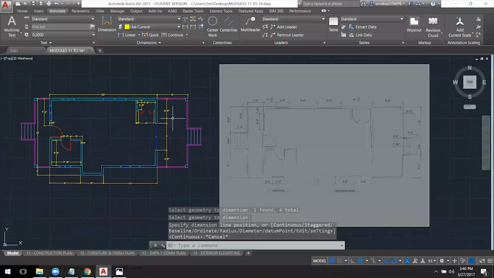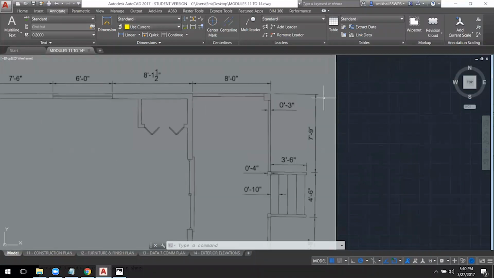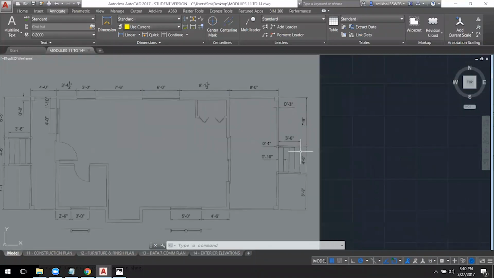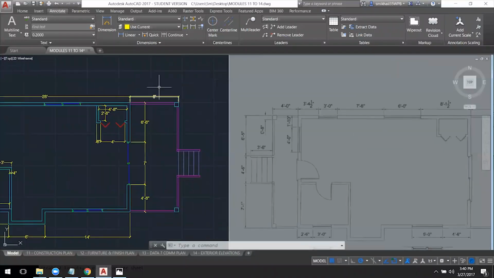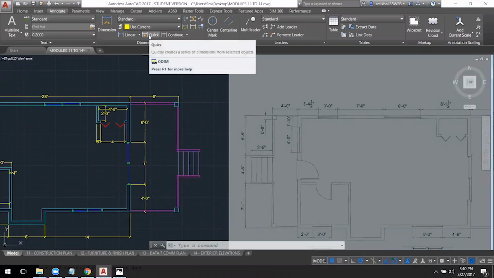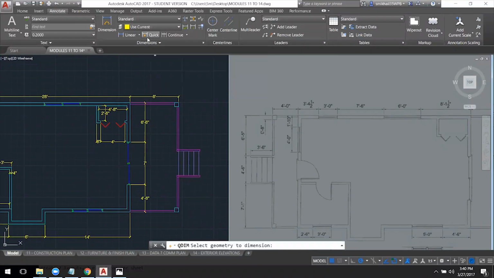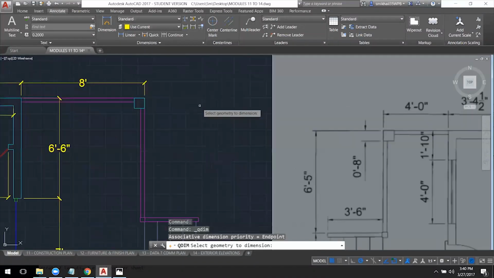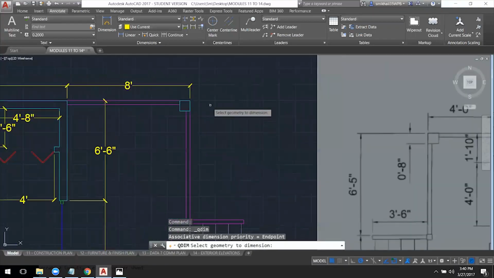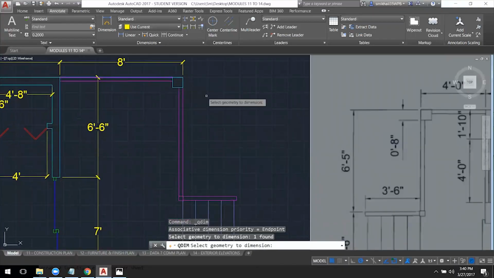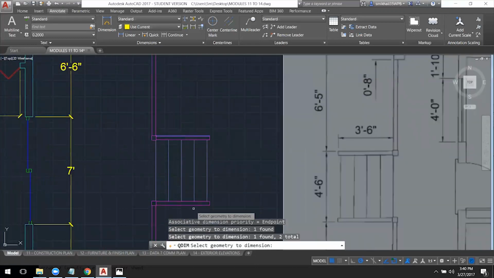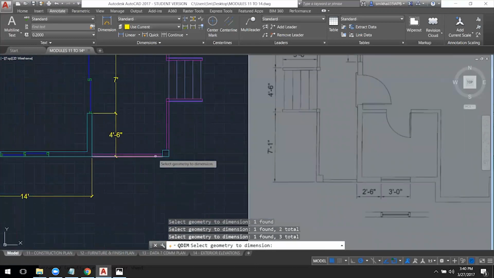There is another shortcut that I can create a continuous dimension string. Since I have a dimension from here to here to here to here, I can use a command called quick dimension right here. That's QDIM. If you type in QDIM or click on this guy here, make sure that you set your dimension to be current layer, so it goes on the current layer right away. And in here, I can select the lines that I want the dimensions from. So I can select this line, this line, this line, and lastly, this line.